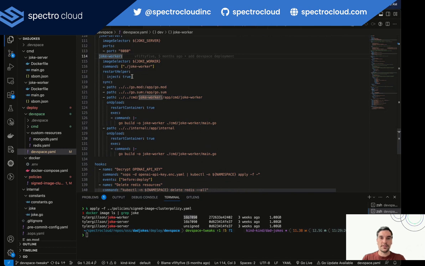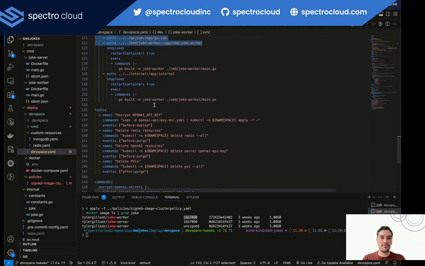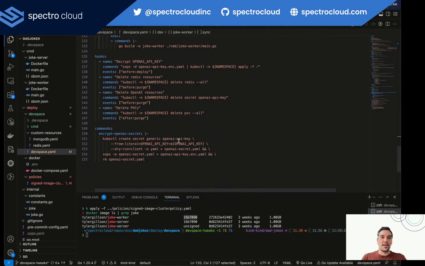We're using the DevSpace restart helper here to automatically recompile our code when certain files change. So if the content of any of these files here changes, then the restart helper will automatically recompile our code and we will have our changes ready to go, just like that. Okay. And we have hooks and commands.